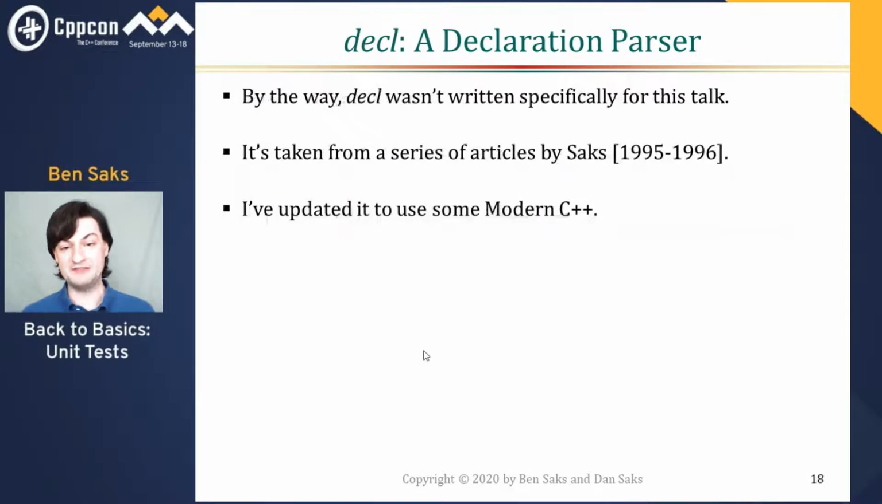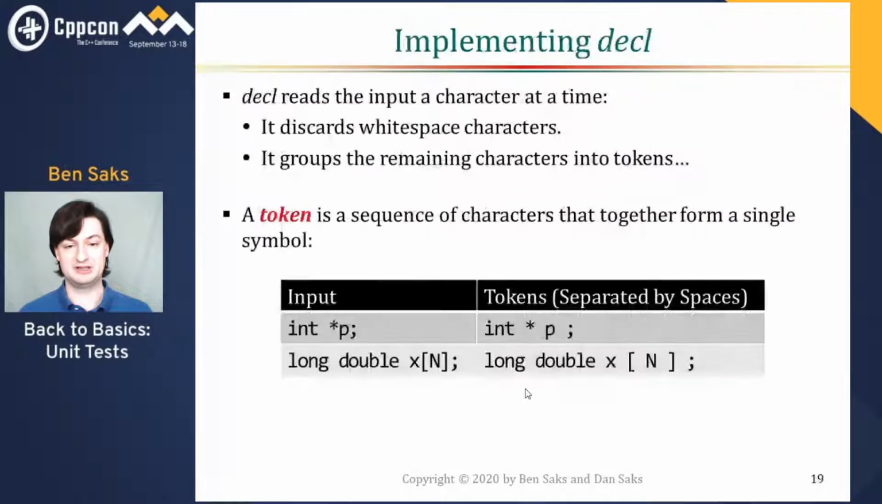Now, I didn't create this exercise specifically for this talk. It's actually taken from a series of articles written about 25 years ago, so you'll see that in the bibliography at the end. It's not exactly what appeared in those articles either. I've updated it to use some modern C++, but if you happen to have read those articles, you will see some similarities.